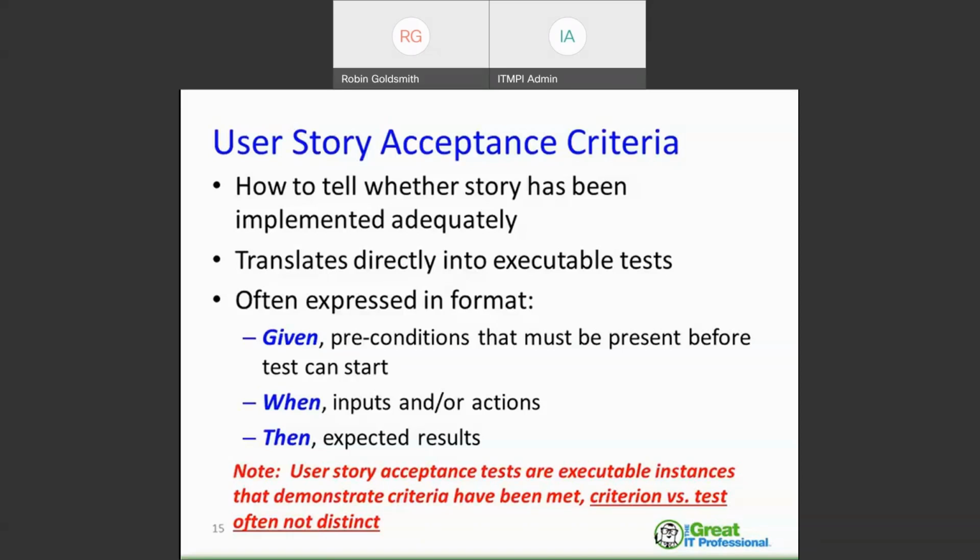I mentioned that there are these two terms, user story acceptance criteria and user story acceptance tests. User story acceptance tests are the executable instances that demonstrate that the user story acceptance criteria have been met. But I am the first to acknowledge that very few people actually make hard and fast distinctions between the two, and I'm not going to get hung up on it either.